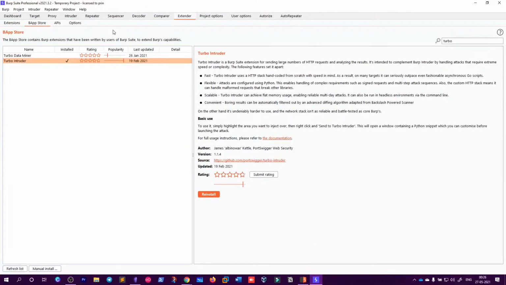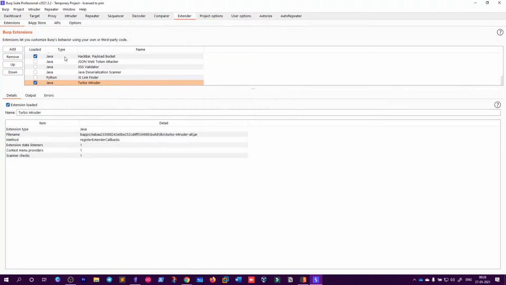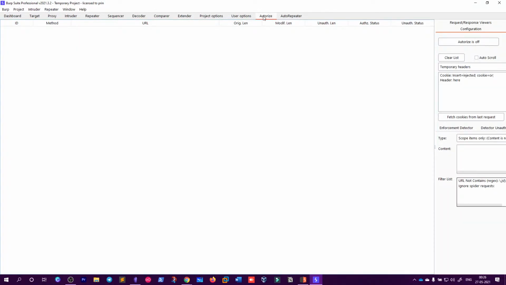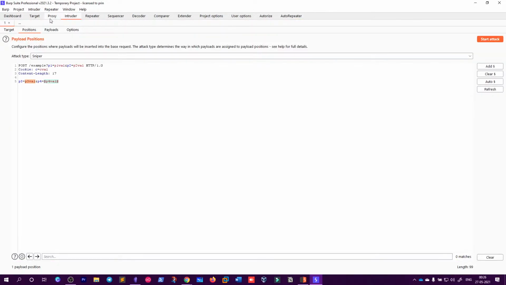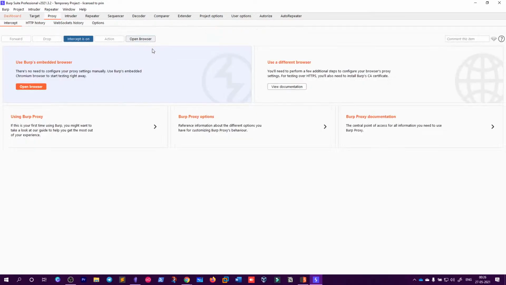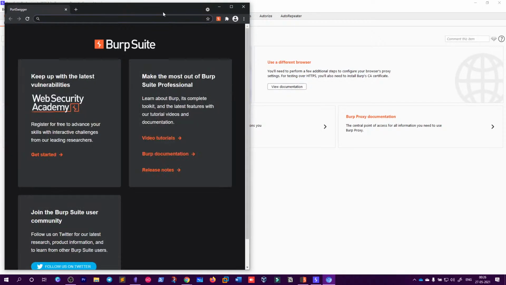So I have already installed this, and you will find it in Burp extensions. If you haven't installed it, you can start it. It will usually already be started, but sometimes it isn't, and you can start it from here. You can't see Turbo Intruder as a tab here, unlike Autorize or Auto Repeater, which you can see here. That's the catch, because Turbo Intruder doesn't have any UI in the tab section.